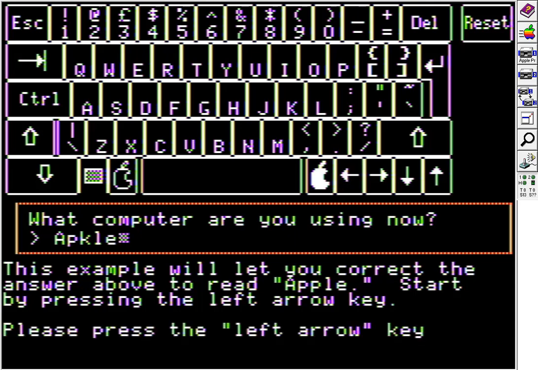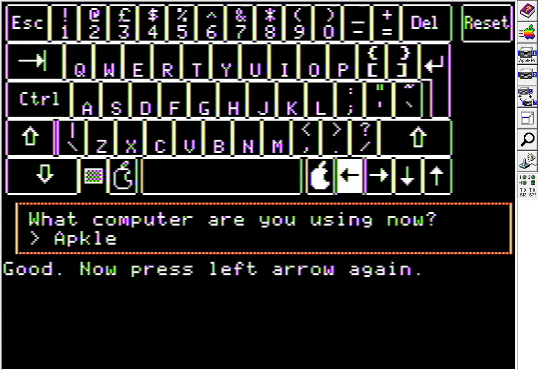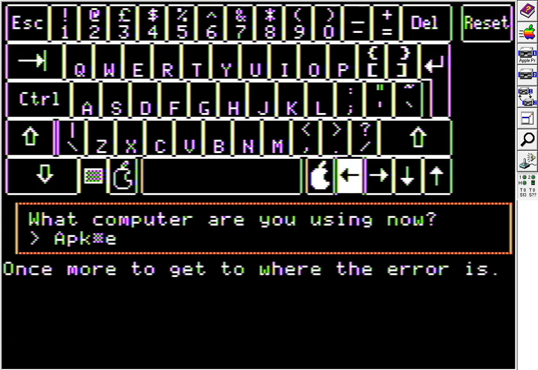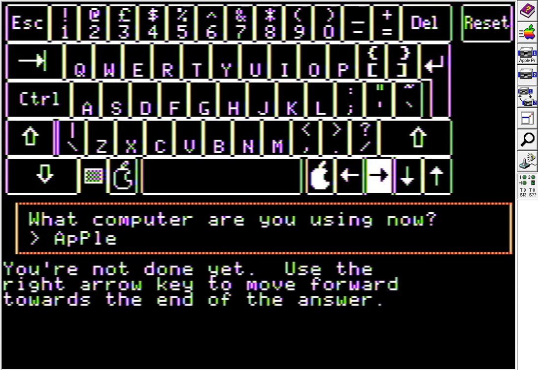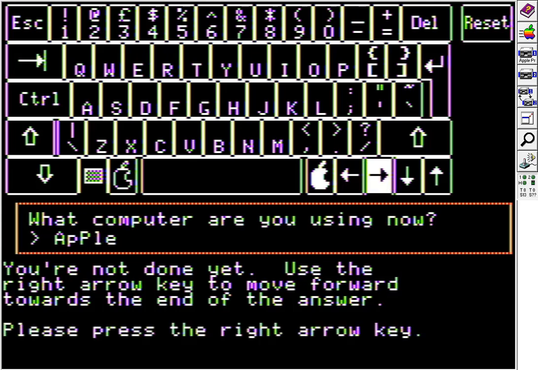Hold your horses, I'm going to try something else. Okay, I typed another key and it does not respond at all. Good, now press left arrow again. Once more to get to where the error is. Now press P to correct the error. Well, that looks a little messy because it's a capital P. With computers of the age, it was pretty commonplace for all caps to be the default. So they haven't started to teach us about the shift key and lowercase letters yet, but we'll get there.